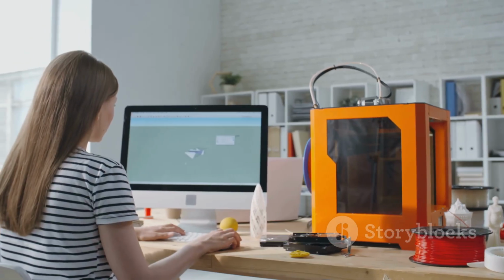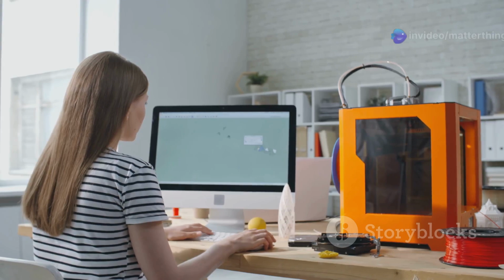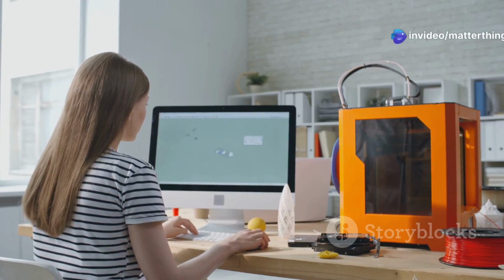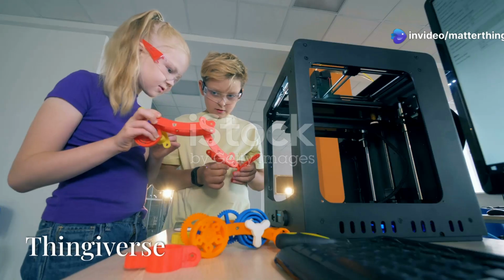Our first destination is Thingiverse, a vast online repository teeming with 3D printable designs. Are you ready? Let's begin.